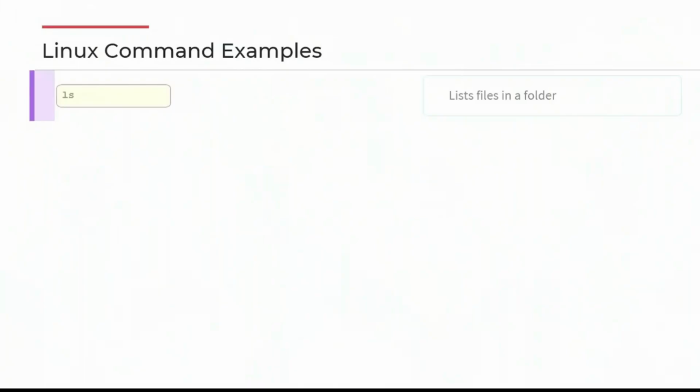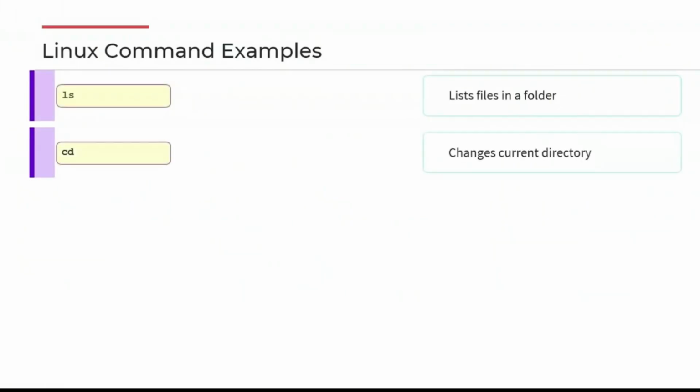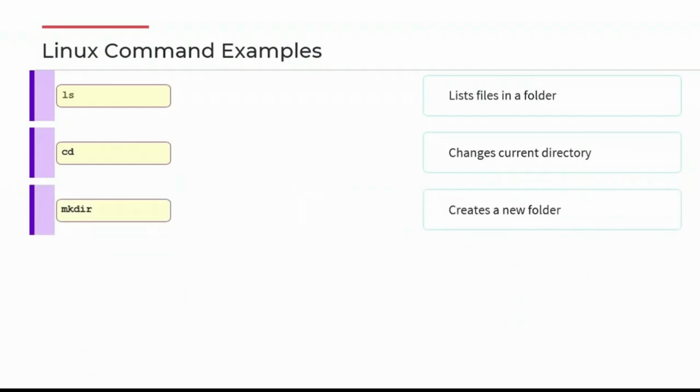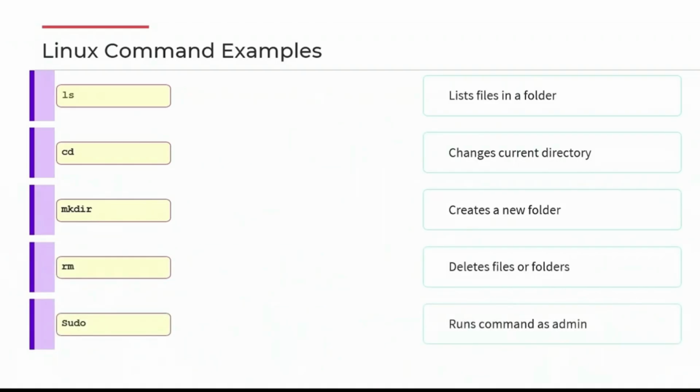For example, the ls command is used for listing the files in a folder. cd is used to change your current directory. The mkdir command is used to create a new folder. rm is used to delete files or folders. sudo runs commands with admin privileges. If you're learning Linux, practicing in the terminal is one of the best ways to become confident and skilled.